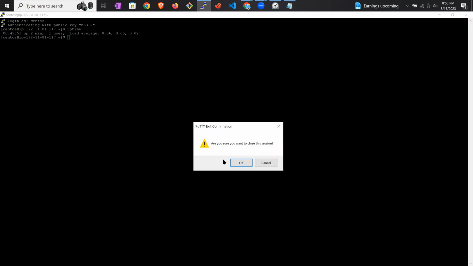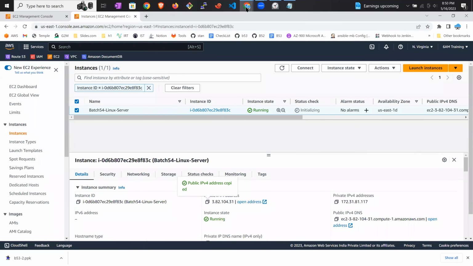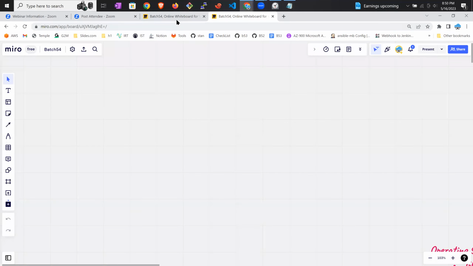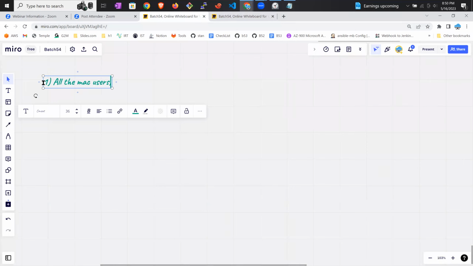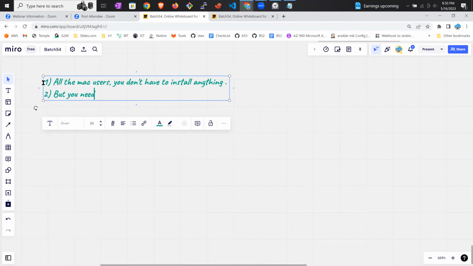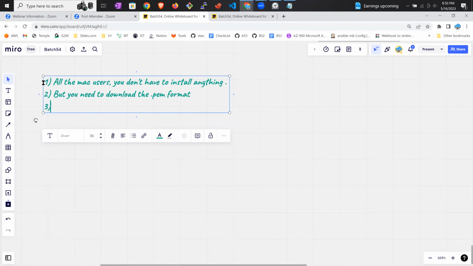Okay. Now you can also use something else, and this is only for MacBook users, people who are using MacBook. All the Mac users, you don't have to install anything, but you need to download the .pem format. And the command to connect is ssh -i, abc.pem, and then centos, which is nothing but the username, @ IP address.